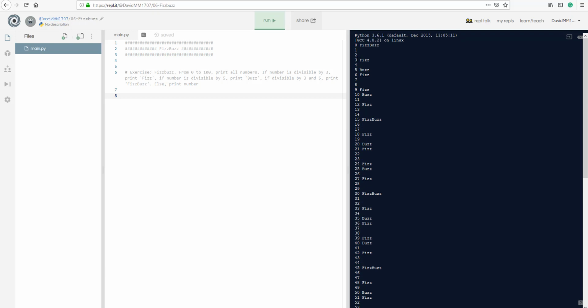As you can see here, we are printing every number from 0 to 100, and as 3 divided by 3 is 0 without any decimals, I print fizz. Also in 6, 9, 12, and with 5 and 10 and so on, buzz. If it's divisible by 3 and 5, like 15, 30, and so on, we are going to print FizzBuzz.